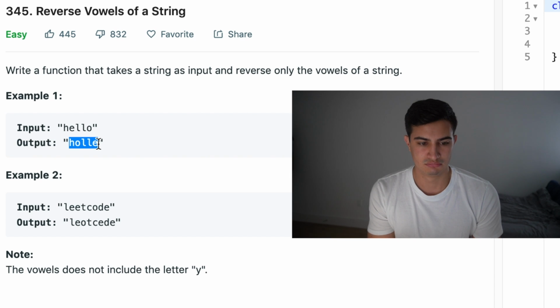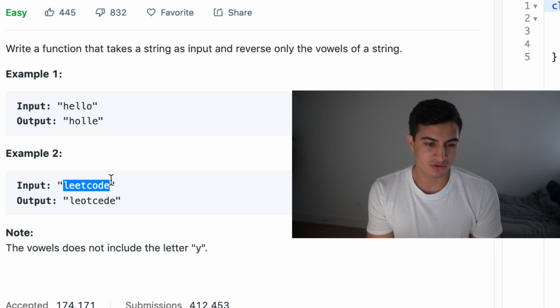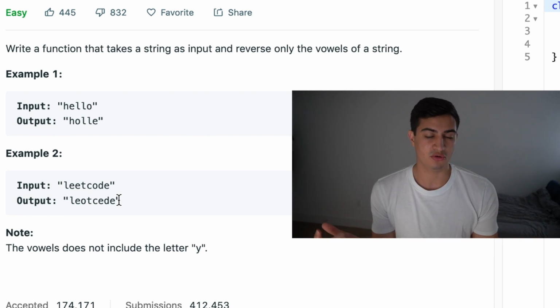So holle, in our example 2 here, we have LeetCode, classic LeetCode example here. And we would output leotcede. And that would basically be the string LeetCode, but with the vowels reversed, right?